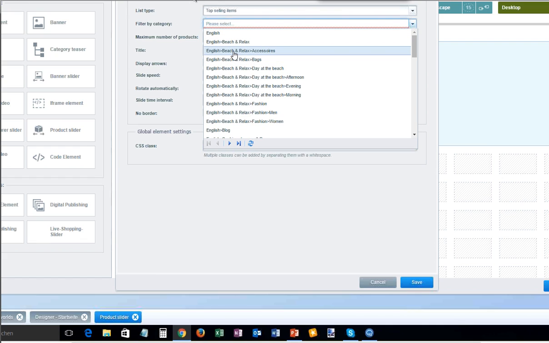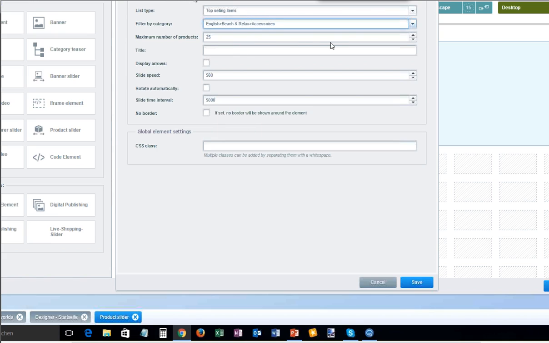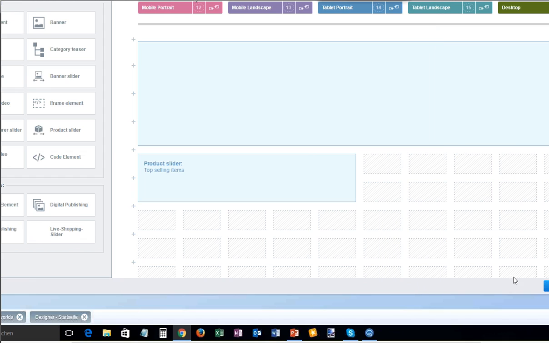Reduce it to a certain category. We just want to show all the beach accessories from the beach and relax category. Maximum number of products, the title, top sellers, for example. You can have display arrows, slide speed, and so on. Just save it.